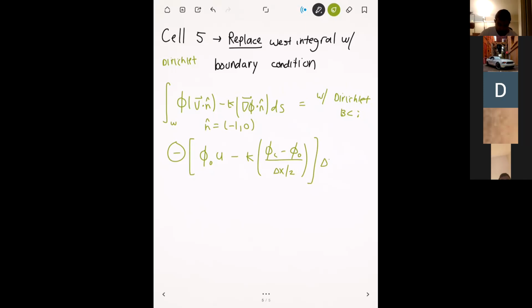All right, let's go ahead and simplify this by plugging things through. We multiply everything by delta, and we end up with the following: minus u delta phi naught, minus 2k phi sub c, plus 2k phi naught.